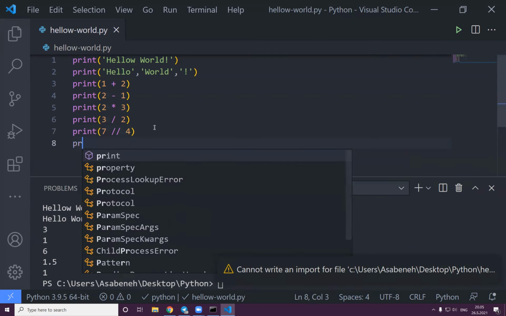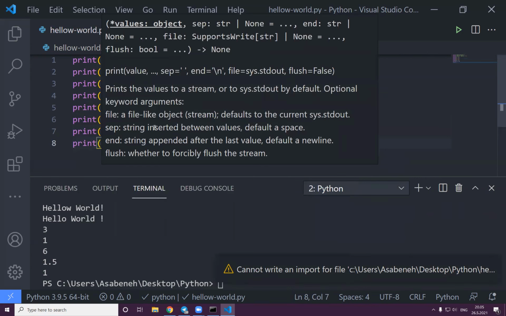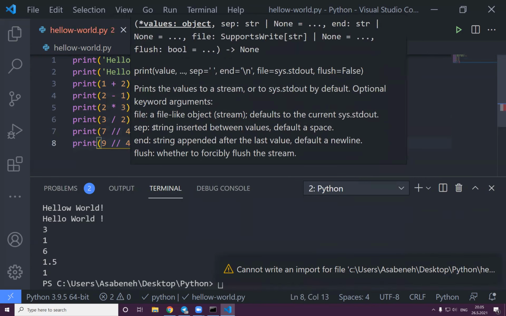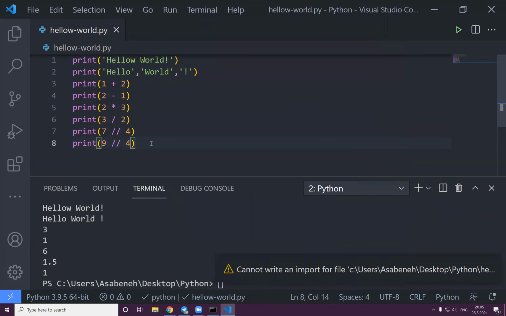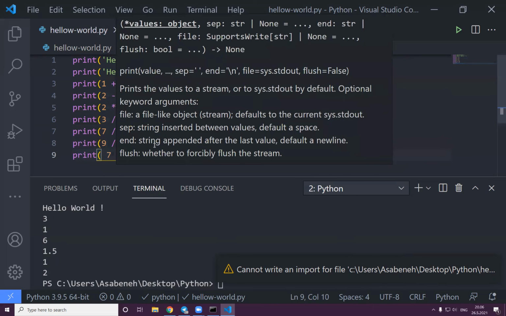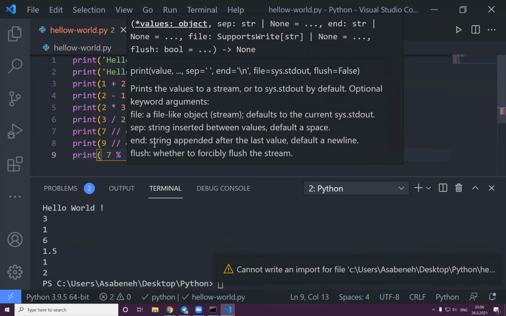And then let me do more division, for instance, 9 by 4. Now, as you can see, when you divide 9 by 4, it is 2 times, and the leftover, or the remainder, will be 1. So I'm expecting 2 from this operation. Yeah.